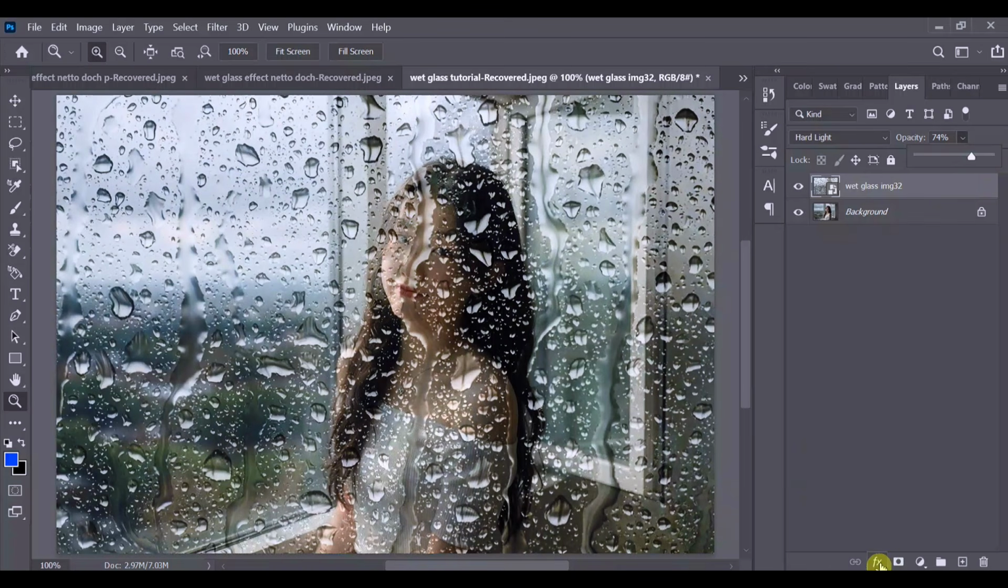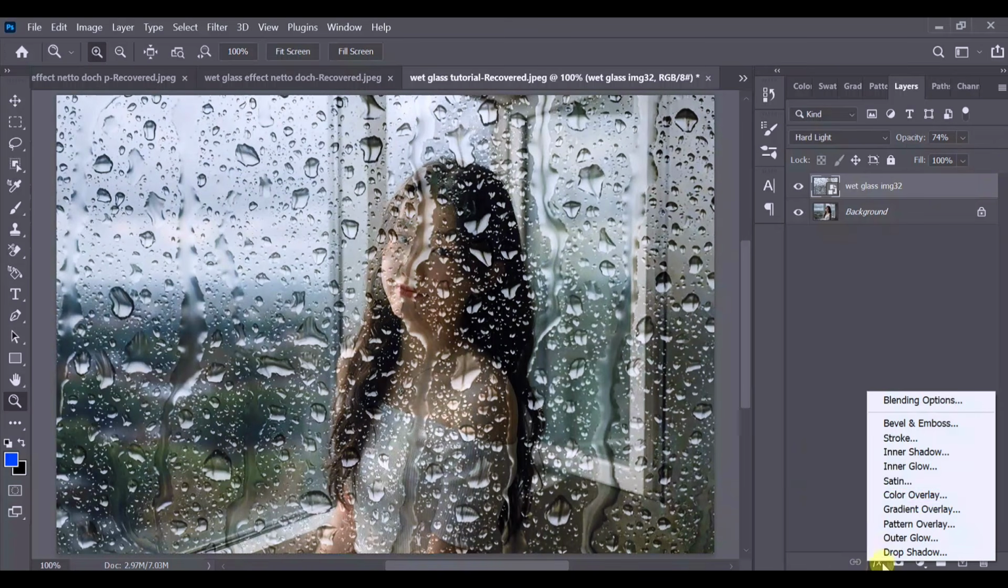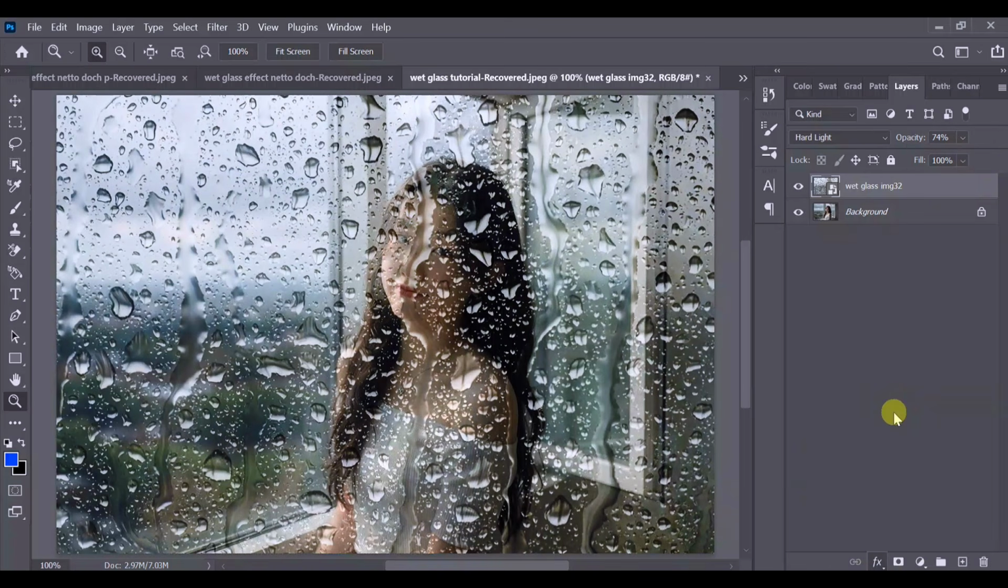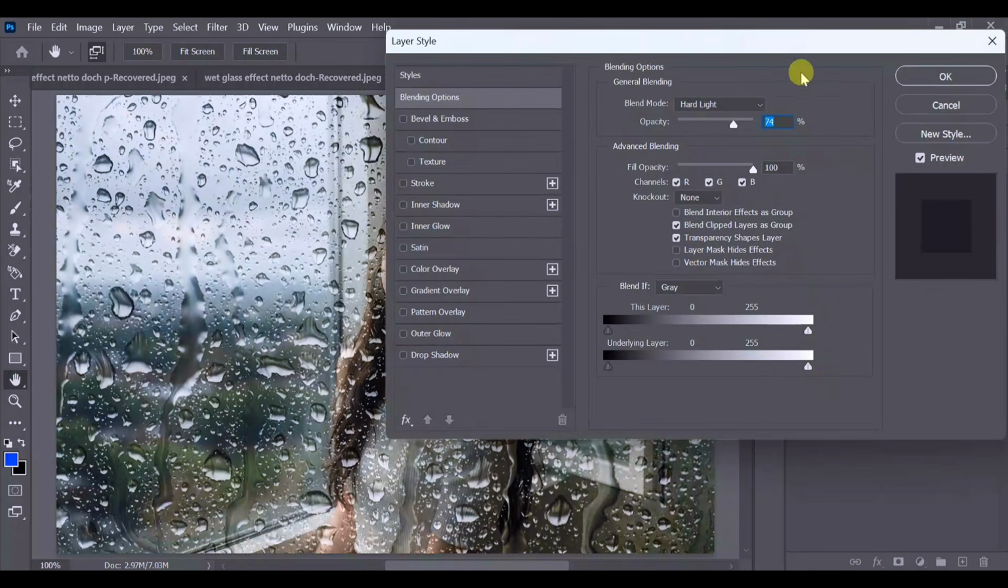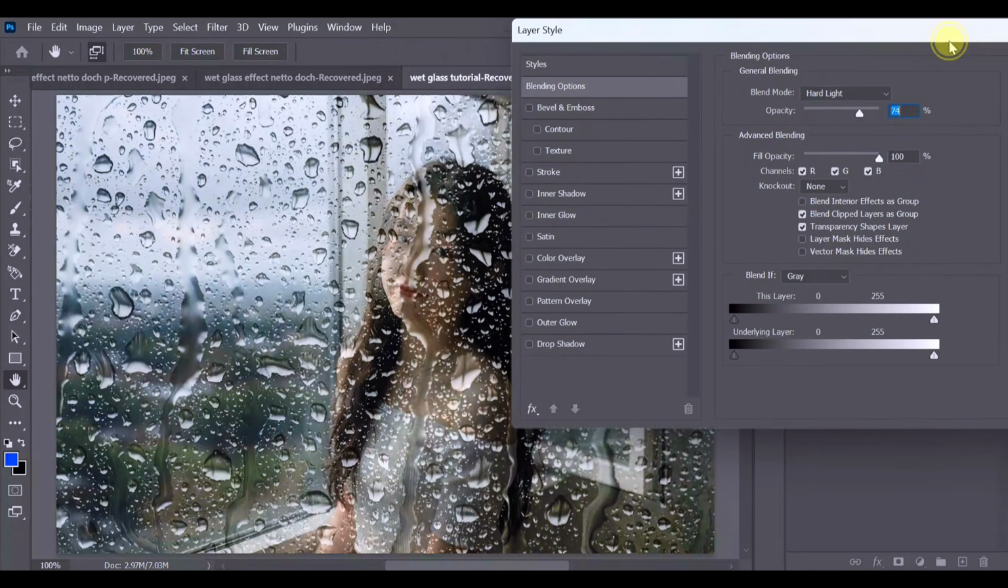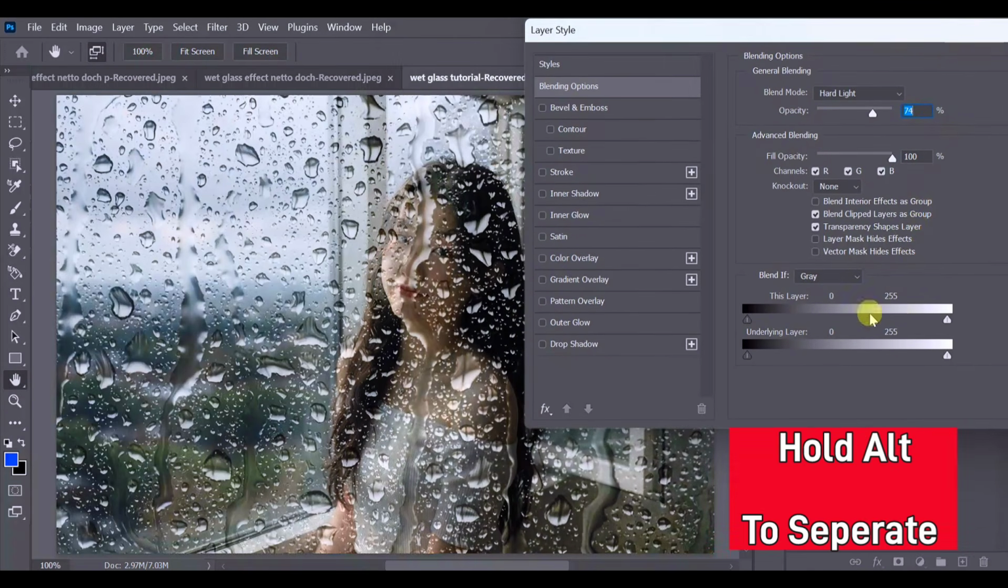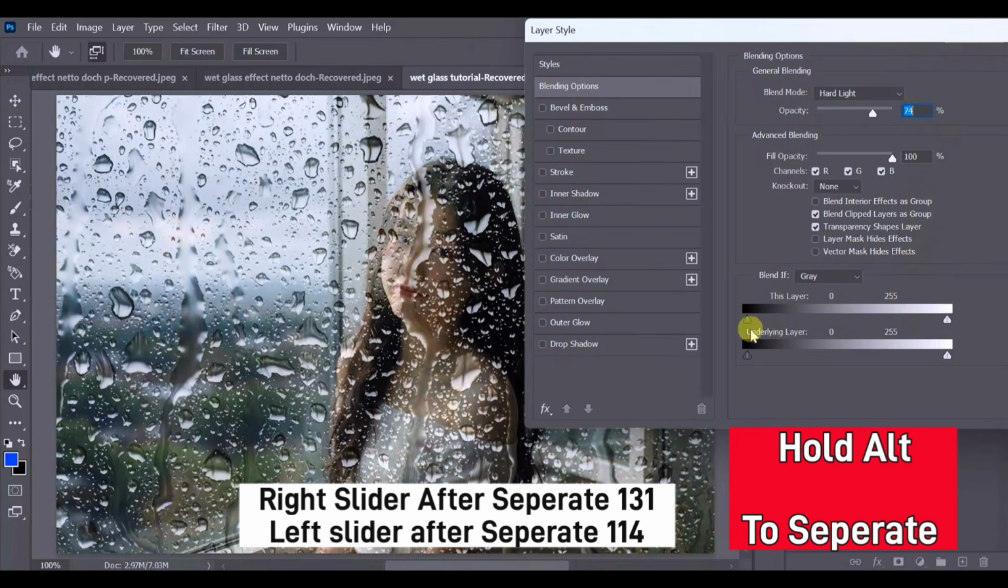Then go to blending options. Now adjust the left side point to 114 and press OK. And hold Alt to separate.